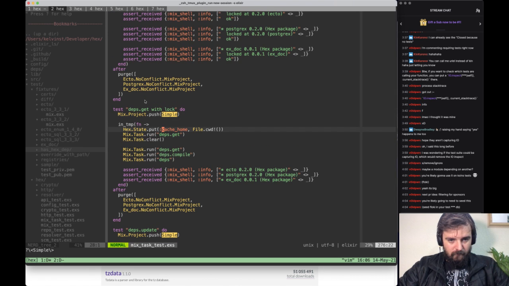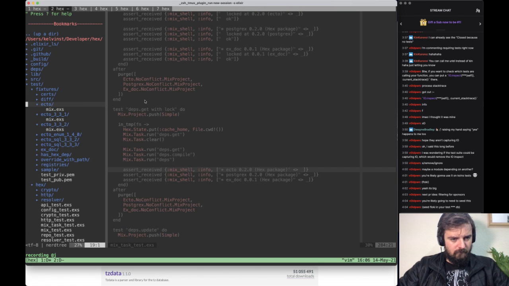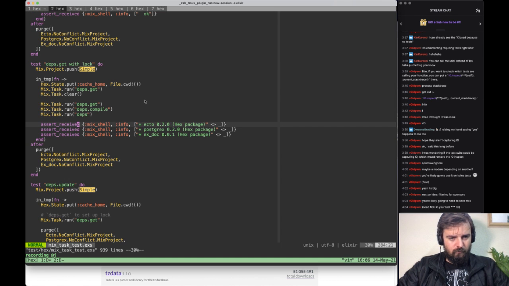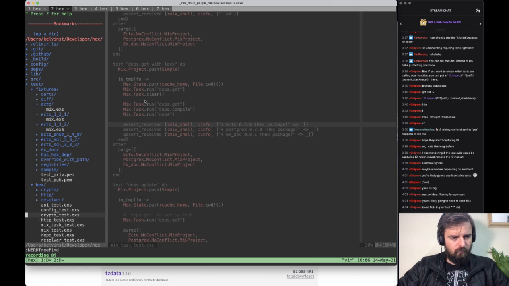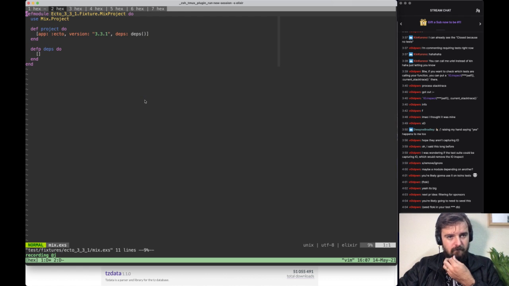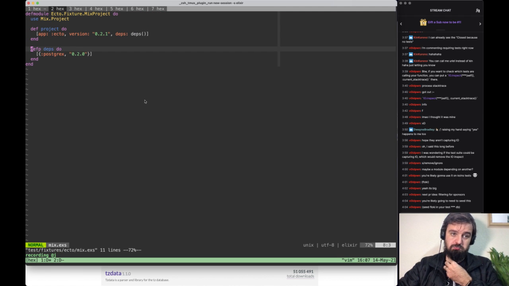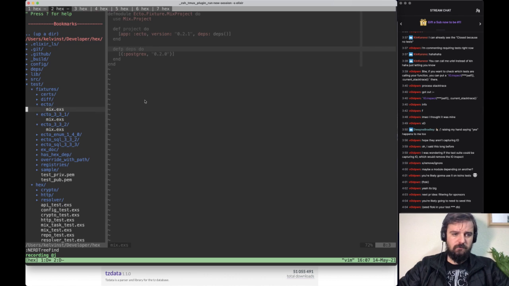Let me see the simple ones here. So mix deps.get. All right, it does get the hex package from there. So yeah, here, 0.2.1. Actually, no, 3.3.1, 3.3.1. We shouldn't get this version, but anyway.